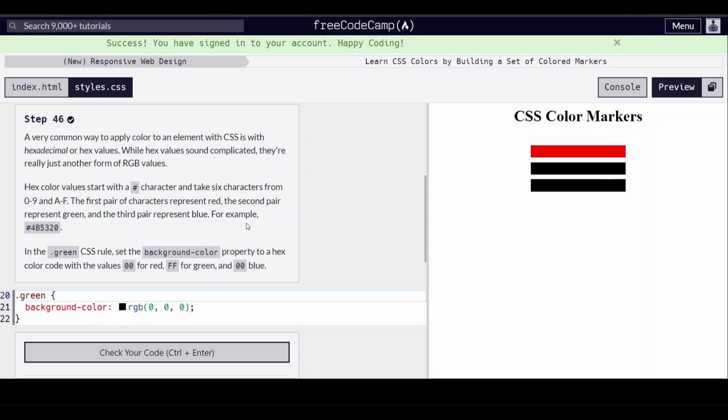A very common way to apply color to an element with CSS is with hexadecimal or hex values. While they sound complicated, they're really just another form of RGB values. They start with this character, and they take 6 characters from numbers 0 through 9 and letters A through F. The first pair of characters represent red, the second pair represent green, and the third pair represent blue.